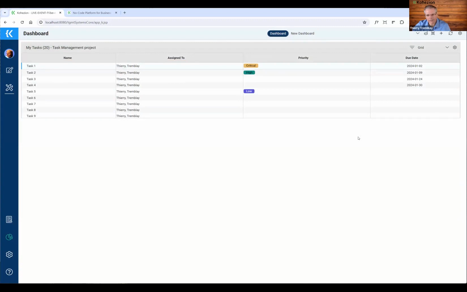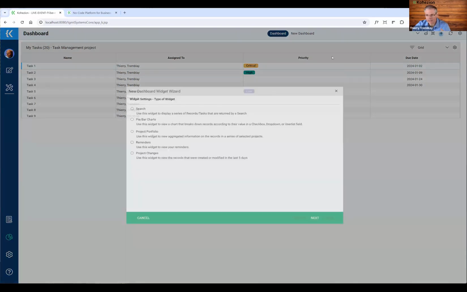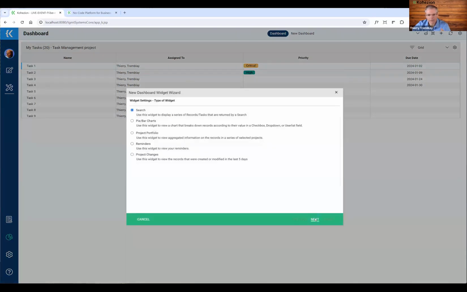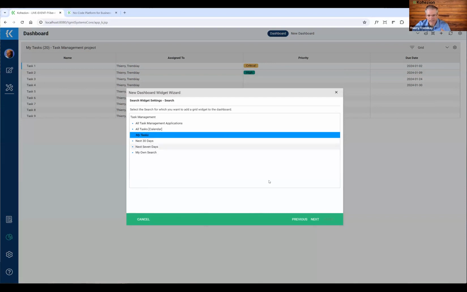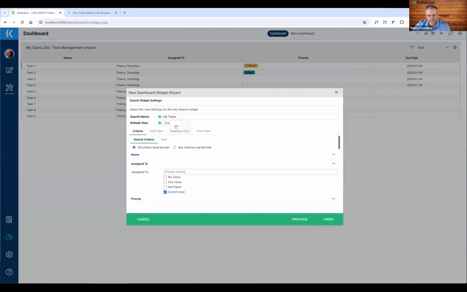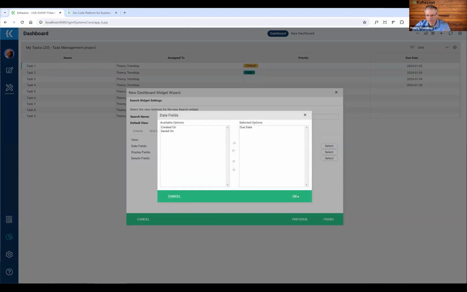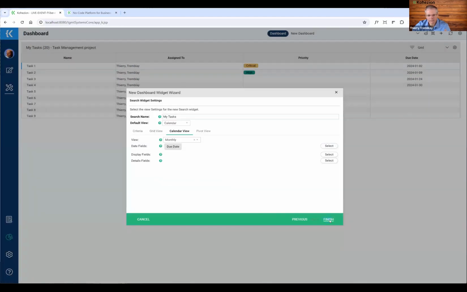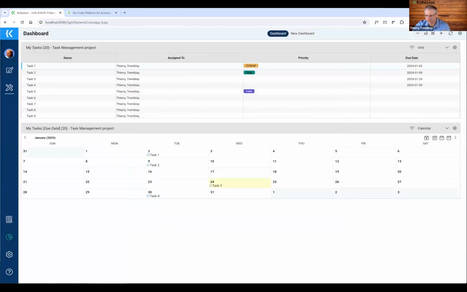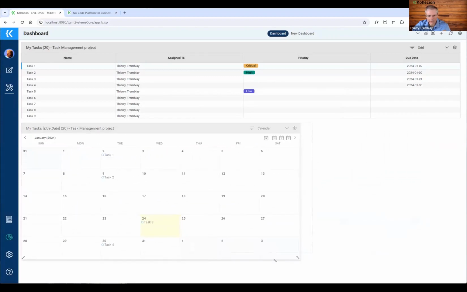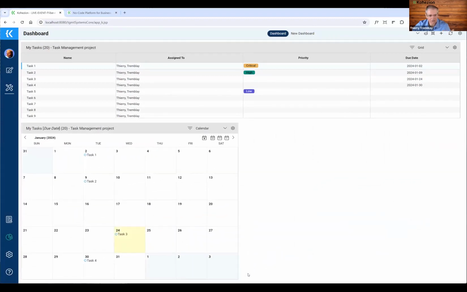Now I want to see something a bit more visual. I prefer to see this in a calendar. So I'll add a new widget, but this time I'll still use my task, but I'll set it up as a calendar. So I'll just set default view, calendar view here. We'll select monthly using the due date field and finish. Now I have my calendar view and I'll just put it like so.